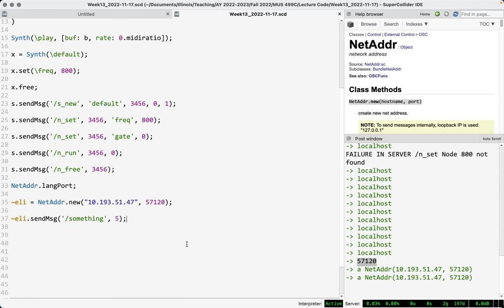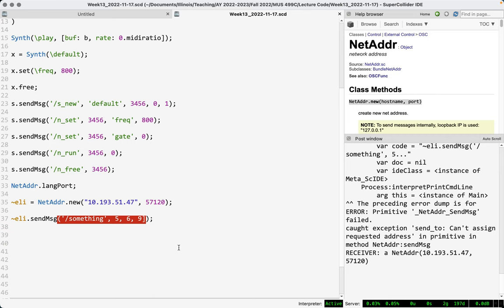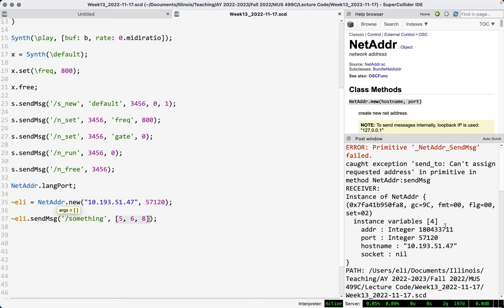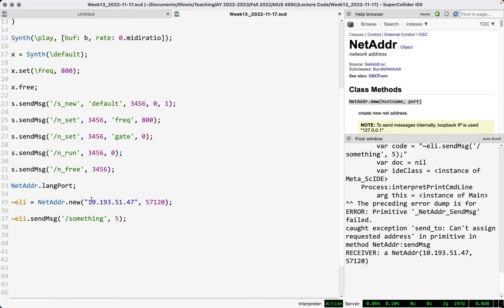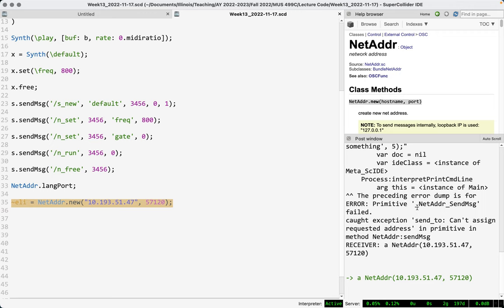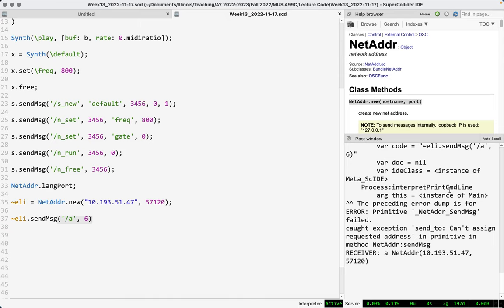And I can put other things here if I want. And I think maybe this has to be, does this work? I think maybe it has to be in an array. Well, it doesn't like that. What did I do wrong here? I don't know if I've seen this before. Well, let's try this one more time. Can't assign requested address.